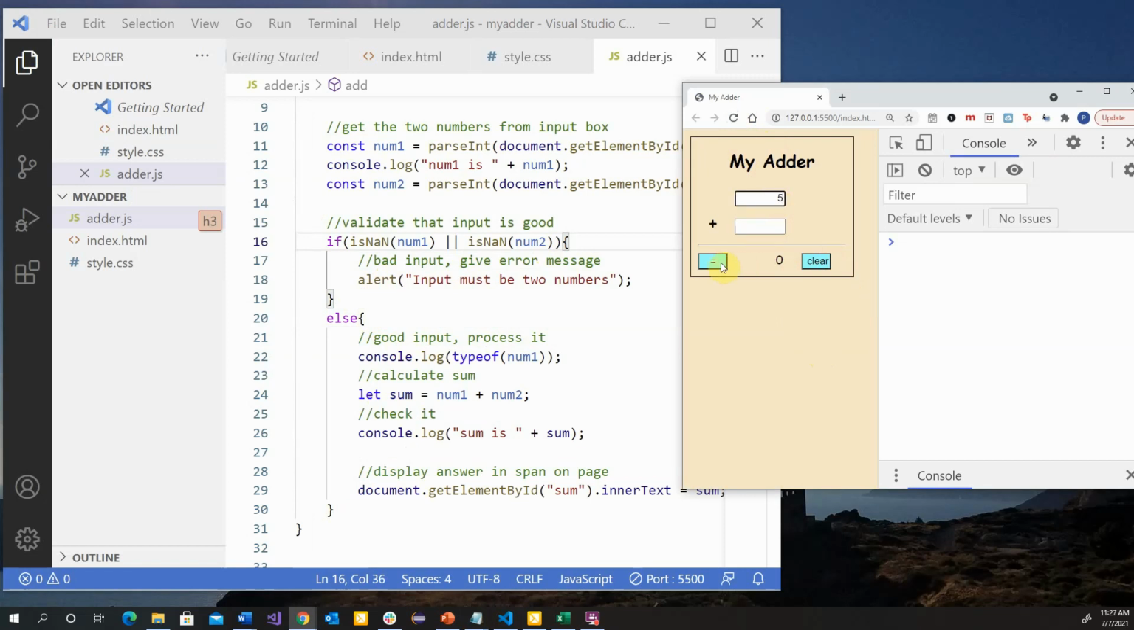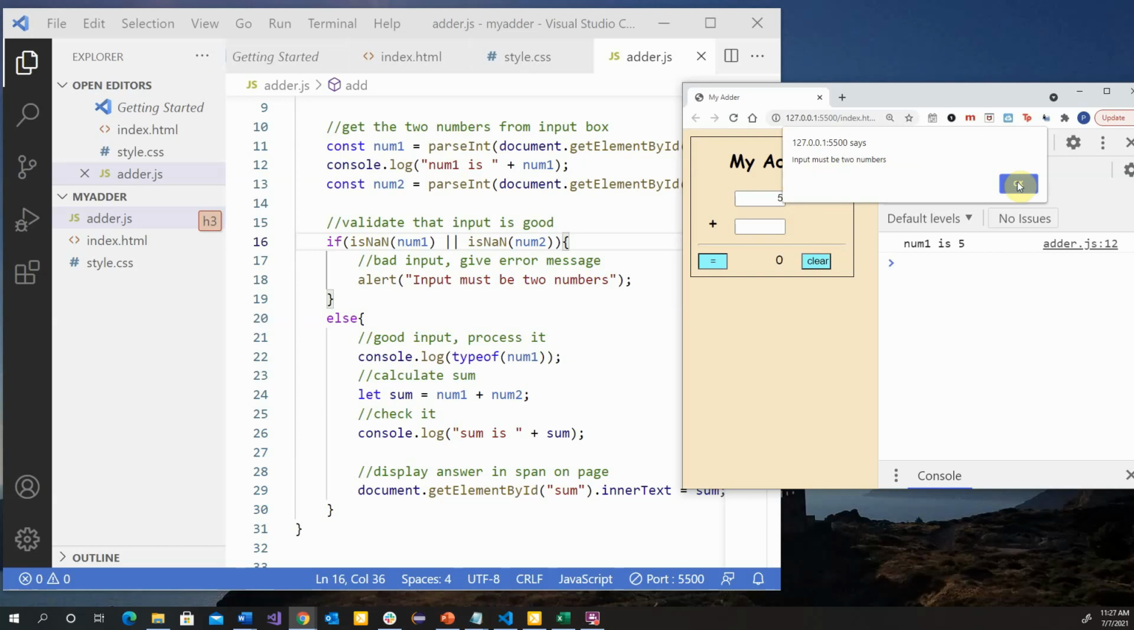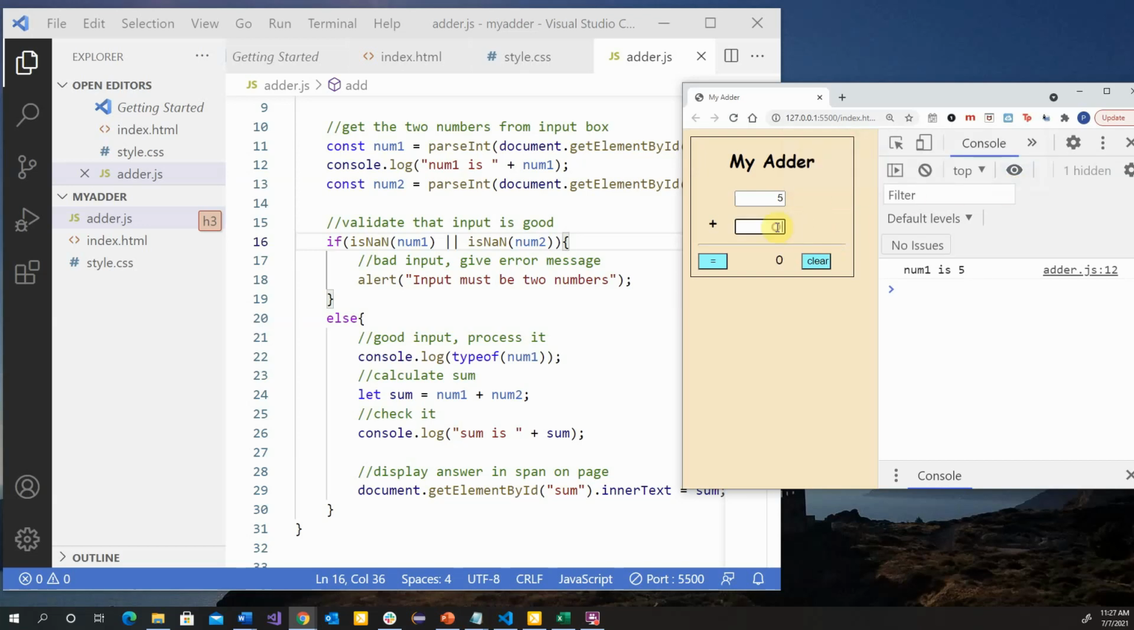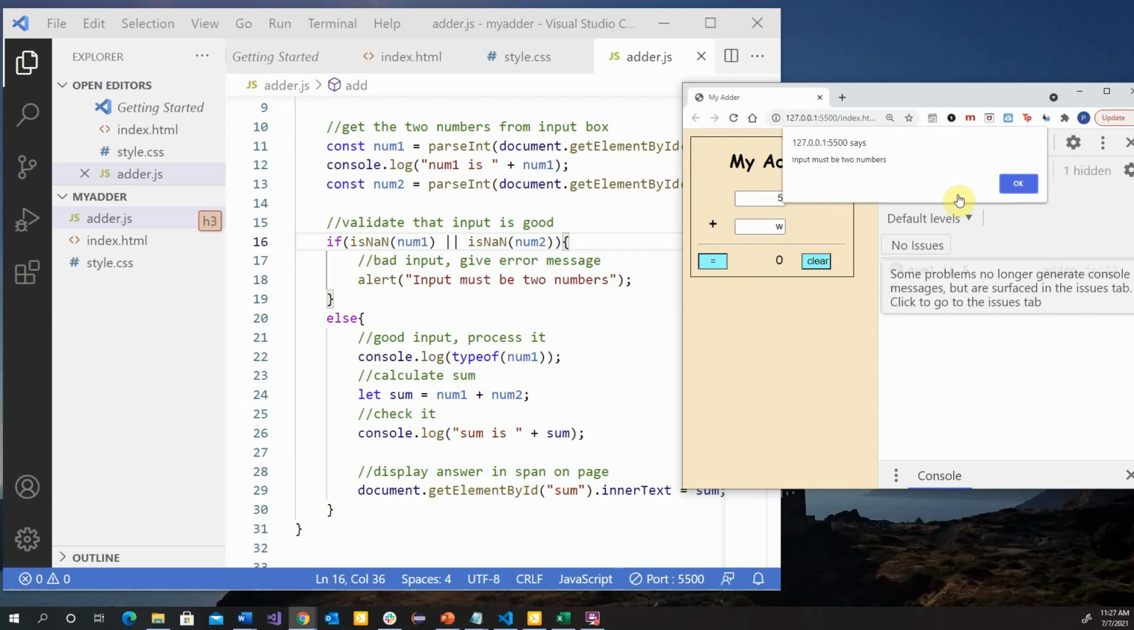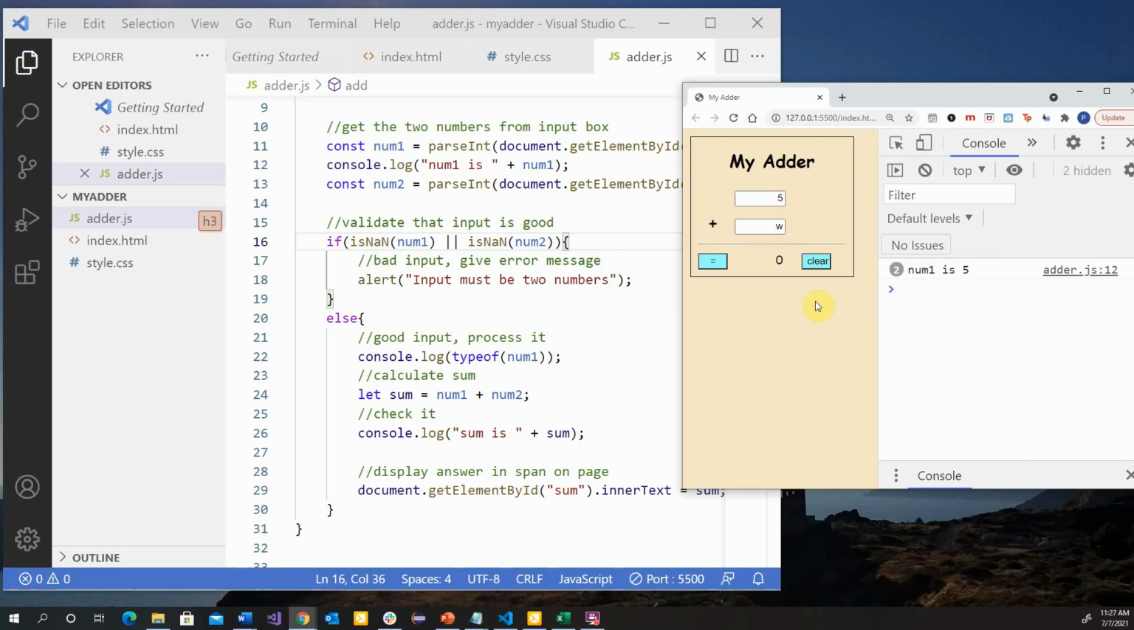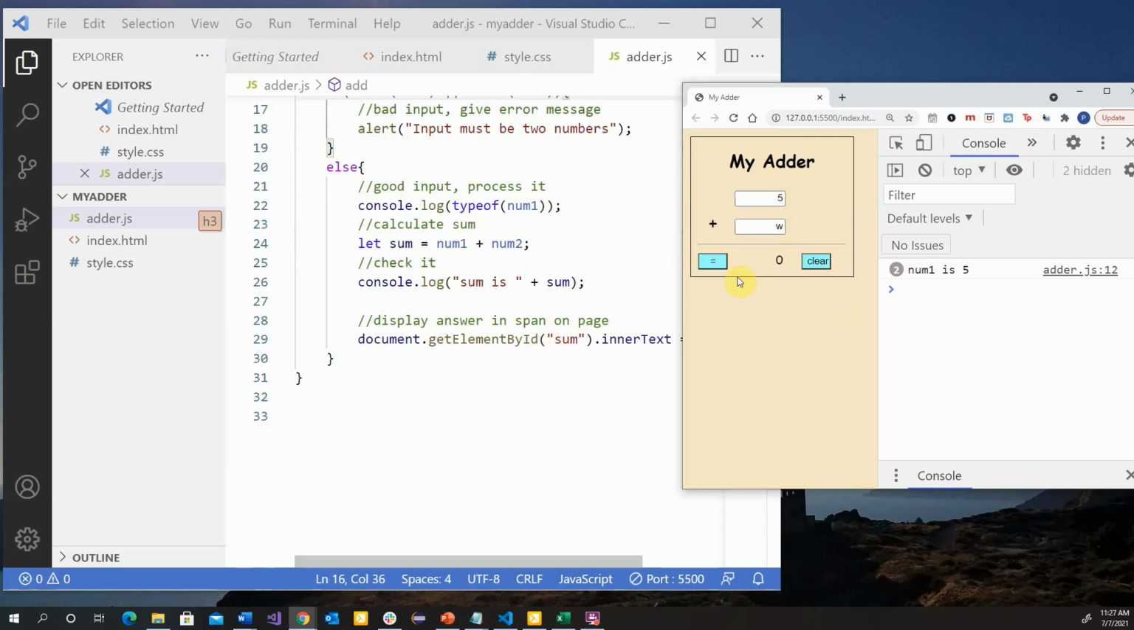If I were to put in one number and not another, you see I get an error message here: Input must be two numbers. If I put in a number and a letter, input must be two numbers, right? All right, so it looks like that's working. Let's add one more thing. Let's add our reset function to clear the page.